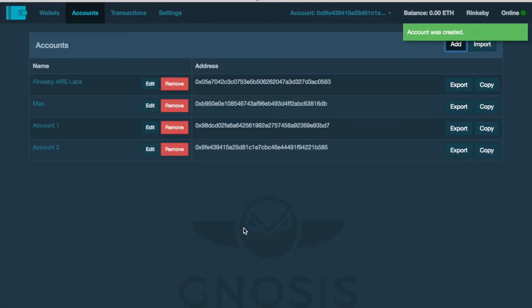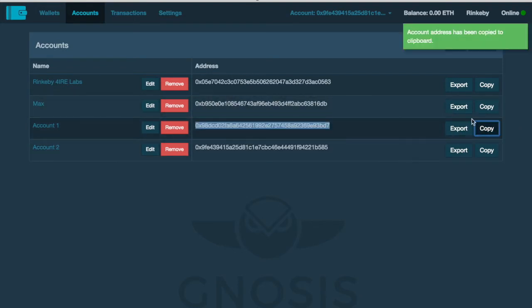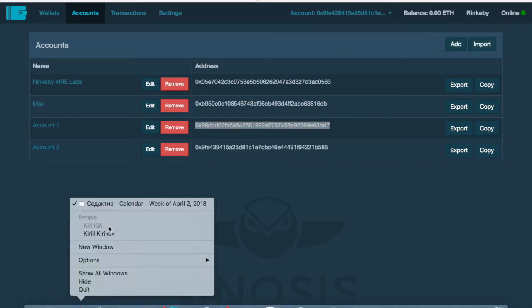So next step, I need to send some balance, some ether, to account one and account two, so they will have the ability to pay for gas to make some transactions. So I will use my MetaMask and will send some ether to both of these addresses. Right, account one, I will copy its address. Open my MetaMask.